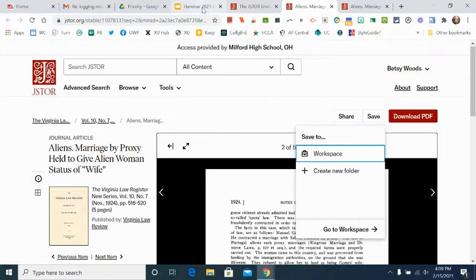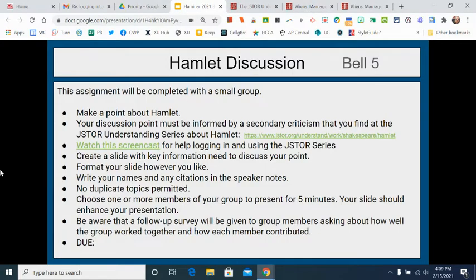So back to your assignment that you're doing in groups, you're going to find one or more secondary criticisms that will help you make a point about Hamlet. Part of this process using the JSTOR application and the articles there is to actually give you time to read more in depth about Hamlet, right? Whether or not the articles that you read actually make it into your group's final discussion about what you want to present to the class is sort of secondary.